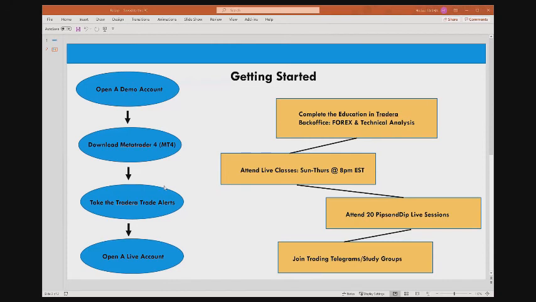All right, so give me a second. I will share my TradingView screen and we'll get started there.